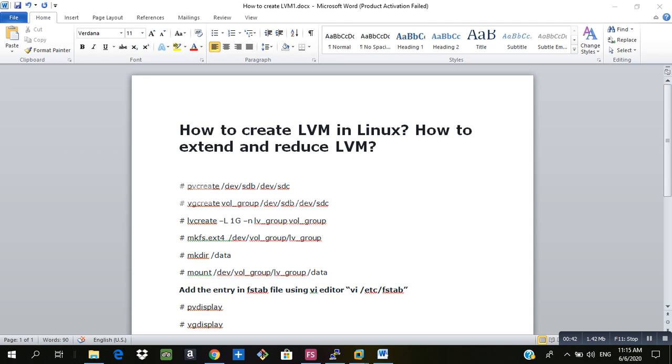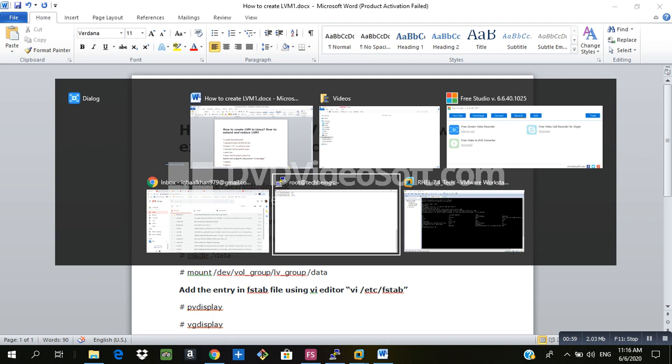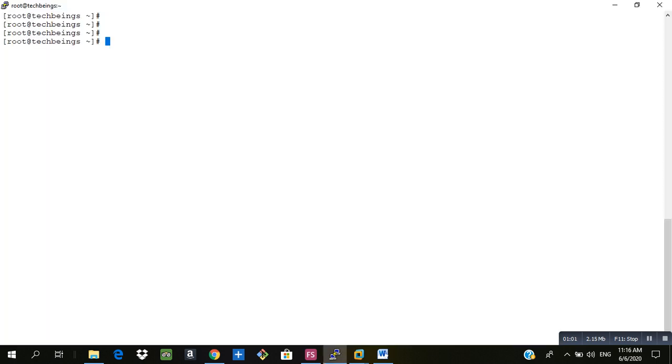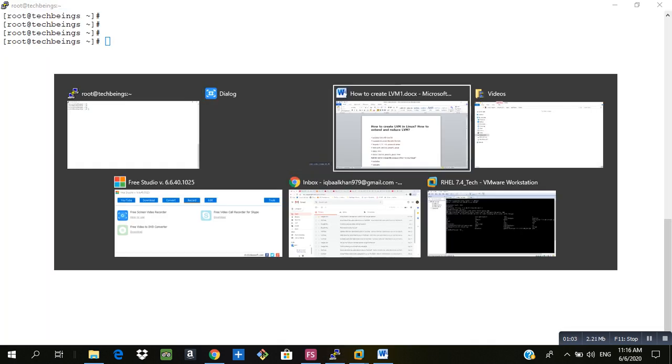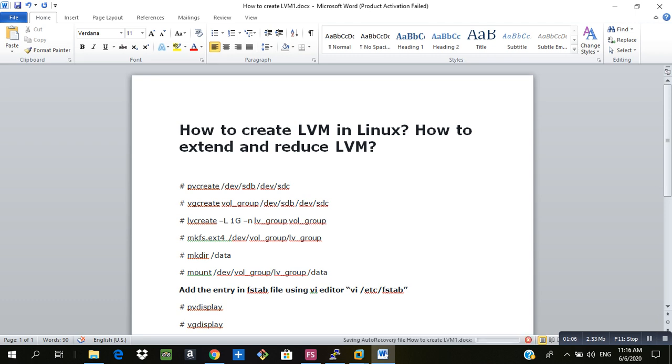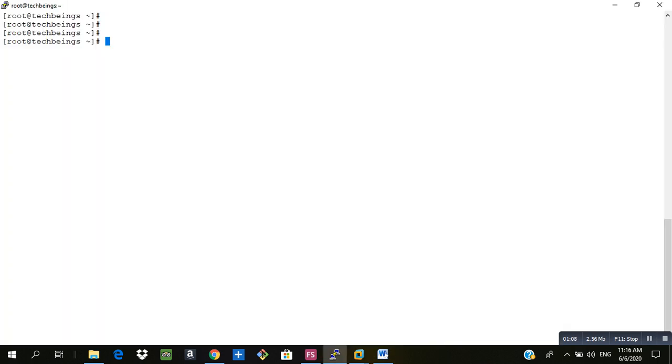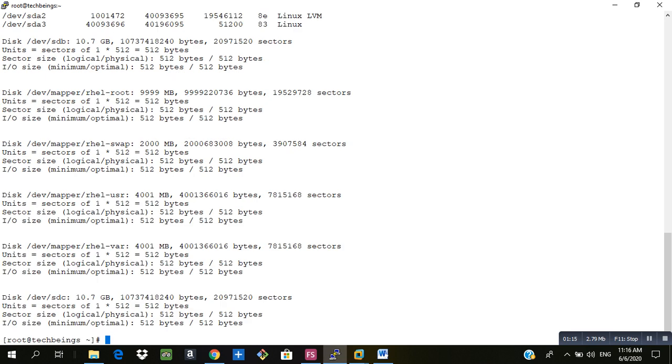Alright then, without further ado, let's get directly into today's practical. So here what you see are the commands that we will use in our practical. So let's begin. The first command is pvcreate. First I will show how many disks I have in my system with the command fdisk -l.